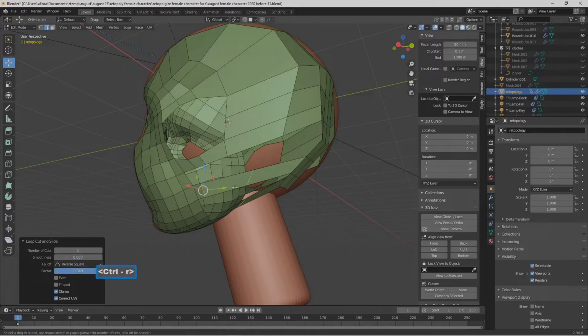I'll hold Control, press R. Because I left clicked once, I can move the edge. I need another one here. Hold Control, press R. Left click once, then I'll move the edge. So now we have these edges here, as well as these edges that match up with those edges there.